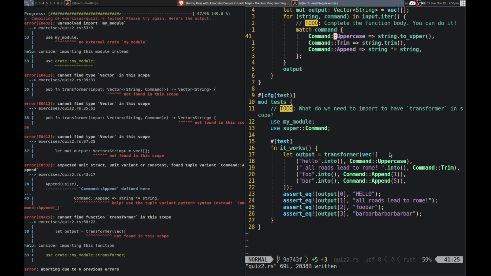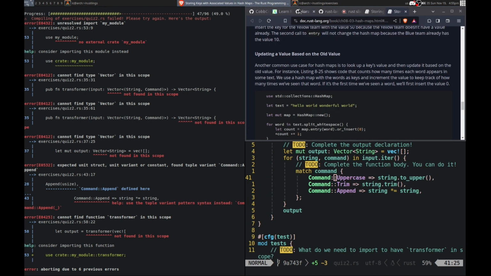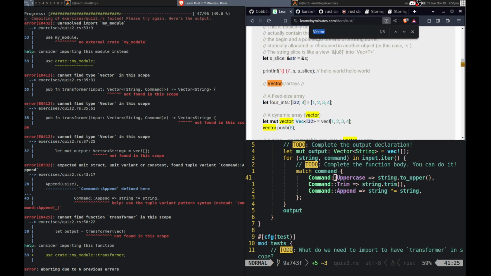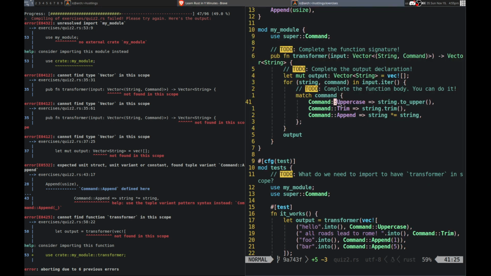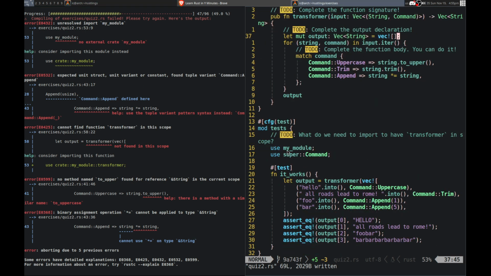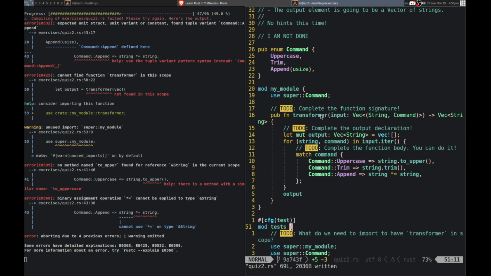Alright, well, let's see. Use, vector is not, what is it called? How do you do vec? Is it just vec? I don't remember. Yeah, it's just vec. Okay. Vec. And there we go. Okay, so now, no external create my module. So it is here. Is it, whoops, is it super then? Okay. Command append defined here. Append, ooh, okay, but we need the size as well.